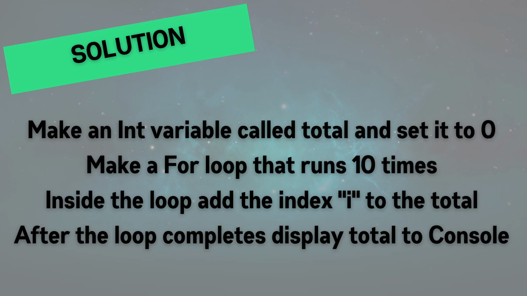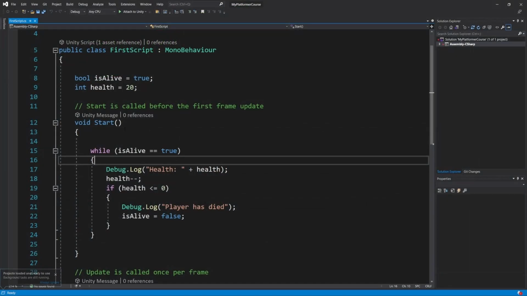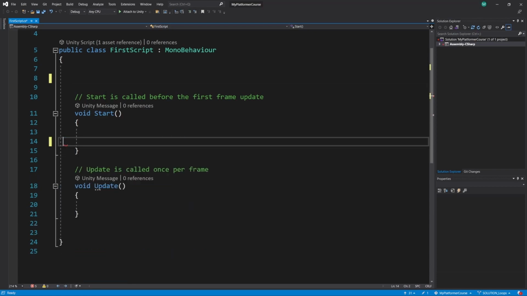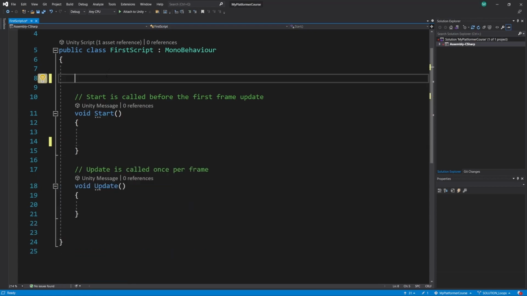Okay, I hope you were able to get that going on your own. But if you weren't, or you had any trouble, or you just need this as reference, this is how I'm going to do it. So I'm just going to delete everything in my script again. Okay, and as per the instructions, the first thing I want to do is make a variable called total. So I'm making that up at the top here, so it's a variable that's available for the entire script. I'm going to set it to be equal to 0.